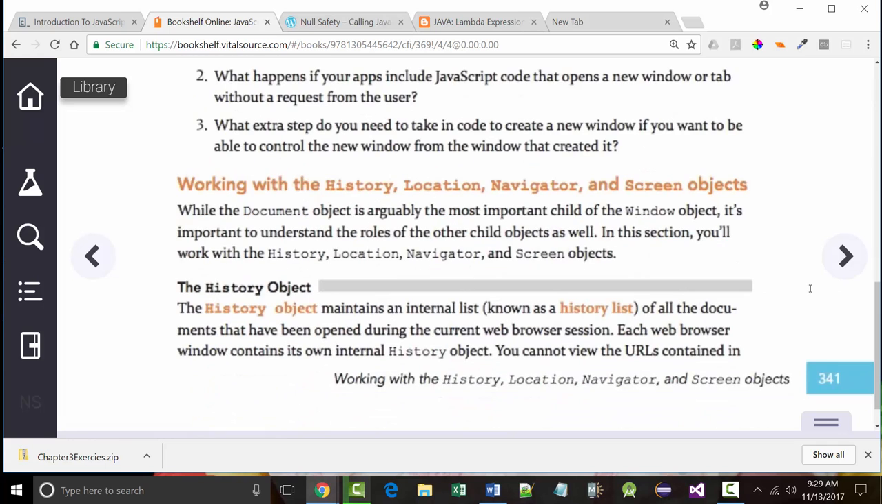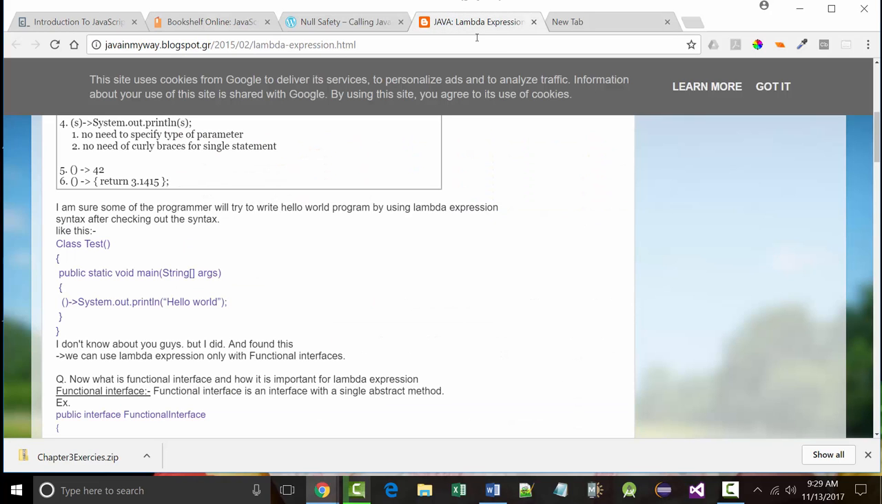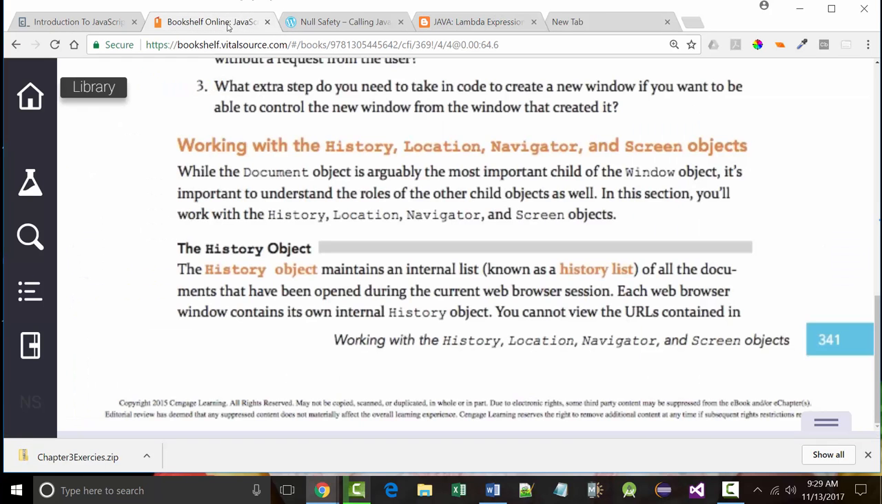Starting on the bottom of 341, the author talks about the other 4 objects: history, location, navigator, and screen. I believe there's a question for each one of these. So the history object, also known as a history list, has all the documents that have been opened during the current web session. Here's a better example. So there's where I am.